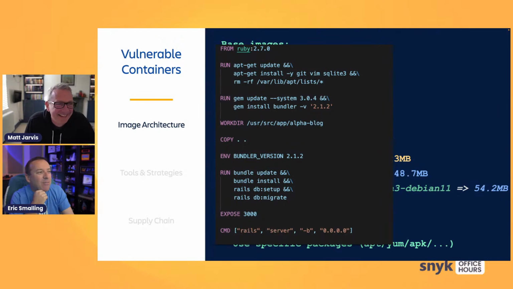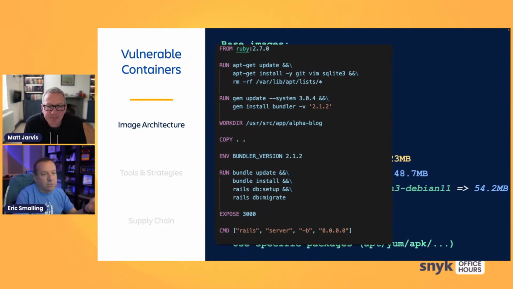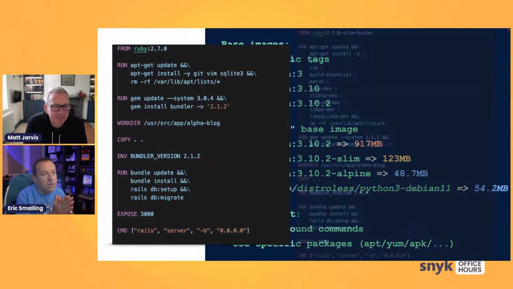So using a general image like Ruby, this works for this Rails app example, right? All I'm having to get is a SQLite 3 package just so that my Rails app can connect to the database and do its thing. But this is the kitchen sink version. It's almost a terabyte or gigabyte size.